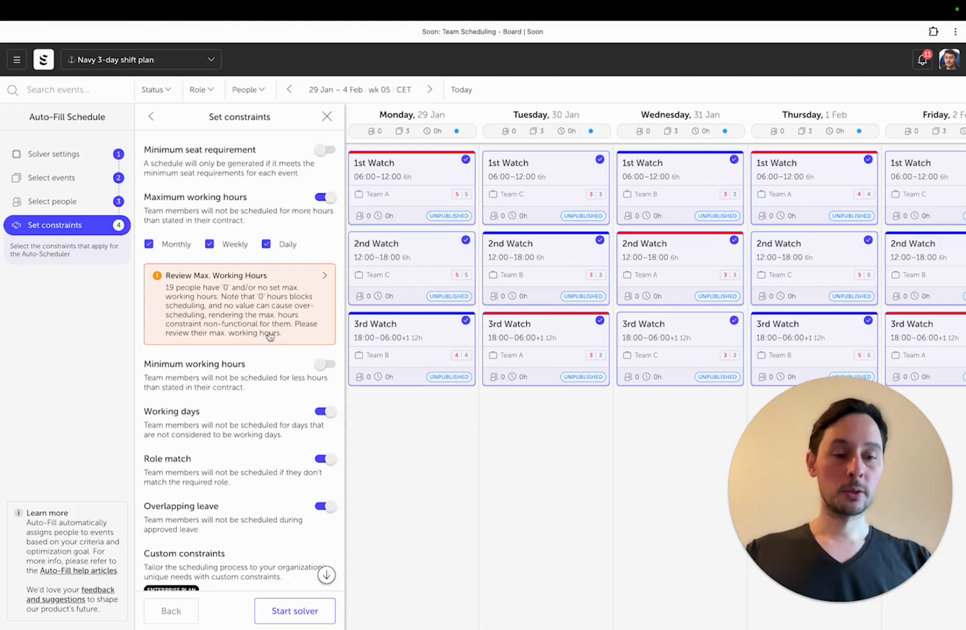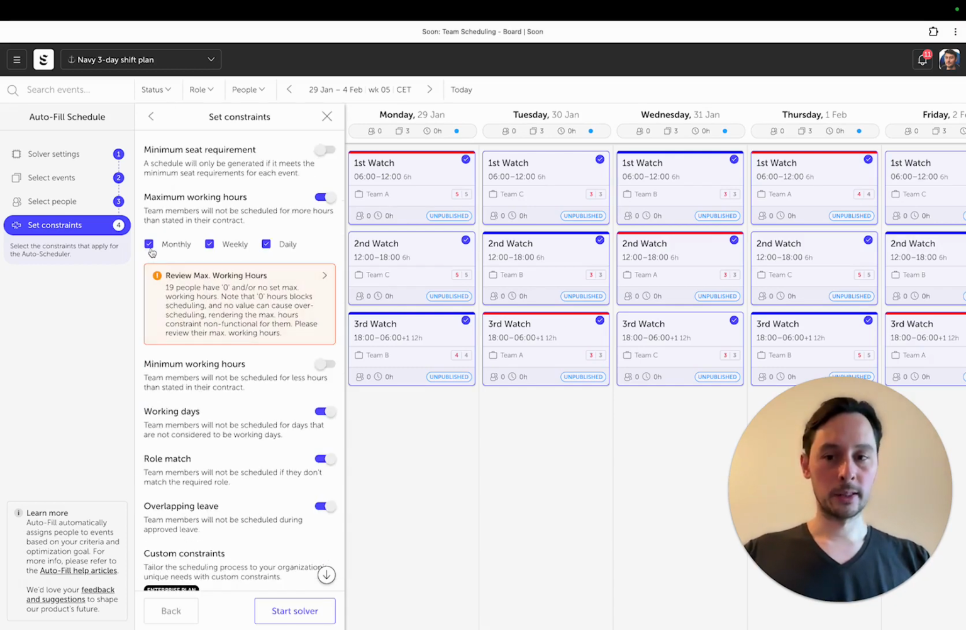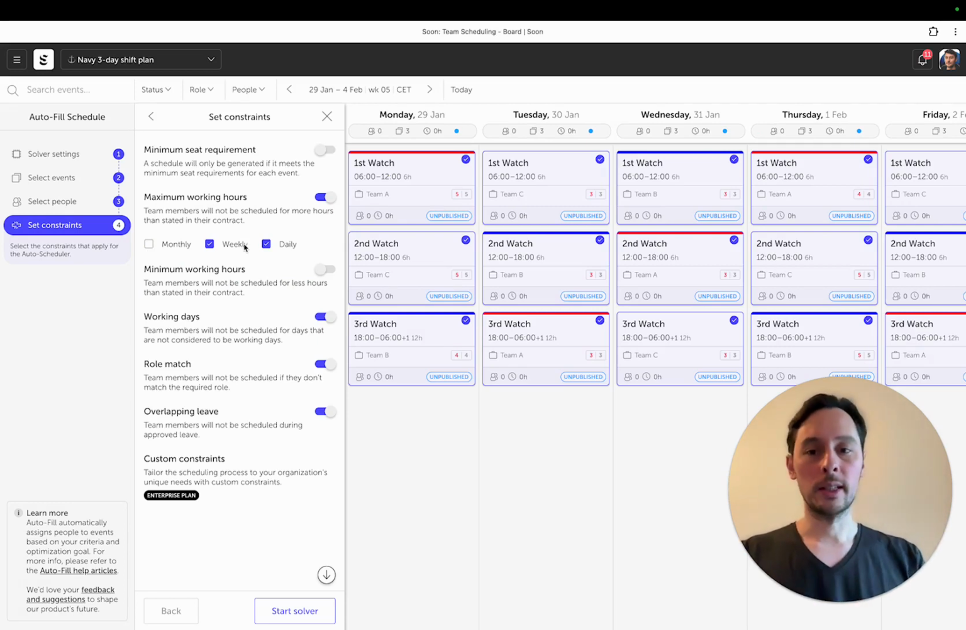What you can also do here is, if you don't want to set this for everyone, or if it doesn't matter, then you can just turn off this particular constraint. For instance, the maximum working hours monthly, we don't have that value, so just turn it off and then it will work. All the other constraints, I hope they make sense.